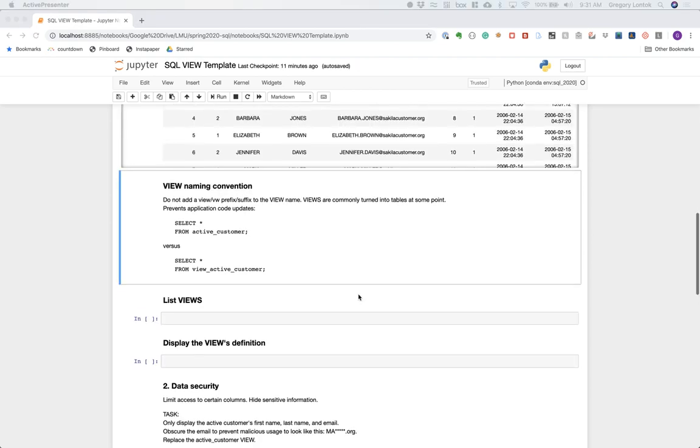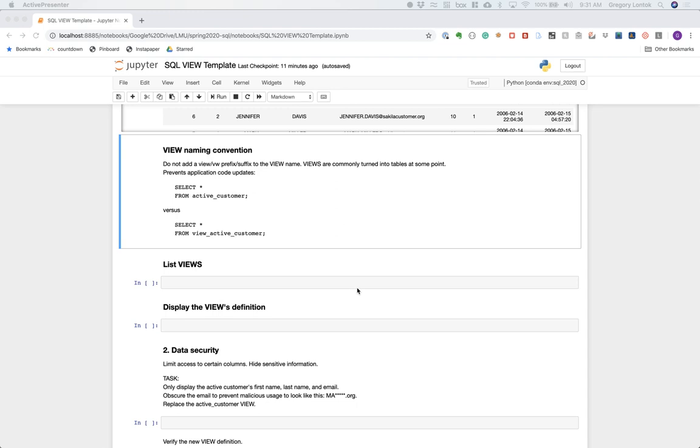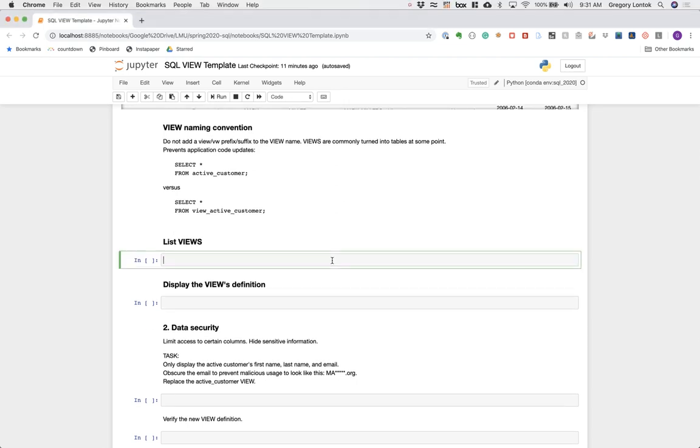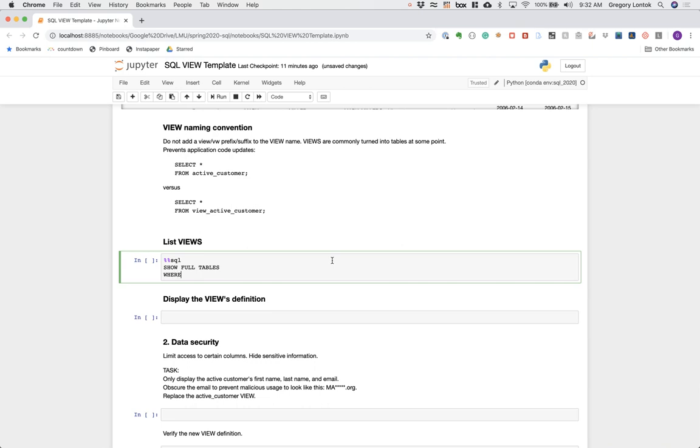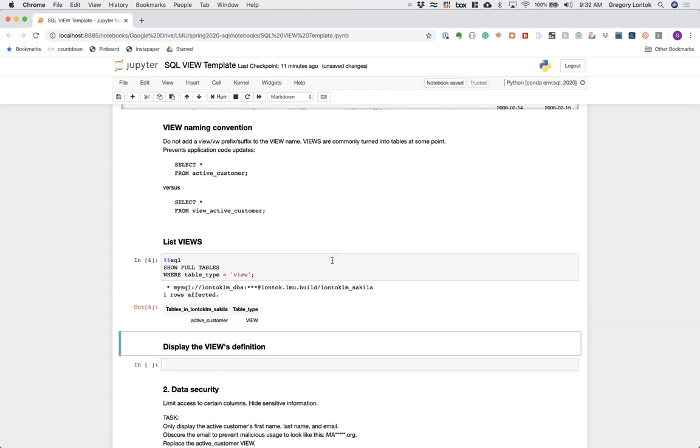To list out all of the views for the database, we can run a show full tables query, but adding to it a condition to look for a table type equals view. We only have one view in here and it's showing the active customer view.